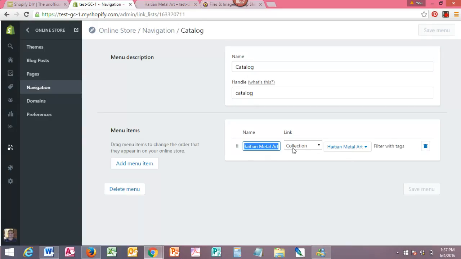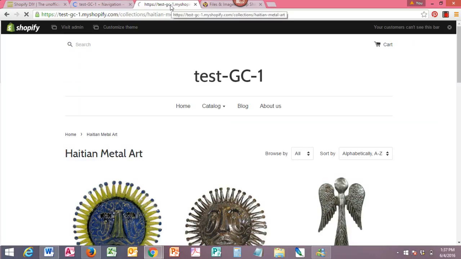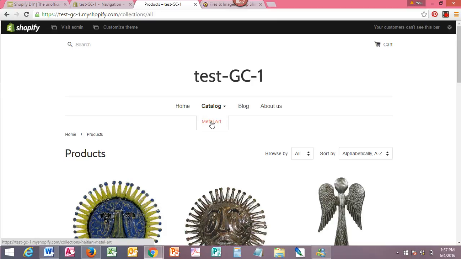I could call this whatever I wanted. It doesn't have to be the same as the collection title, so I could call the link Metal Art. It still links to the collection Haitian Metal Art, and if I refresh the page, now on the drop down you've got the concept Metal Art.